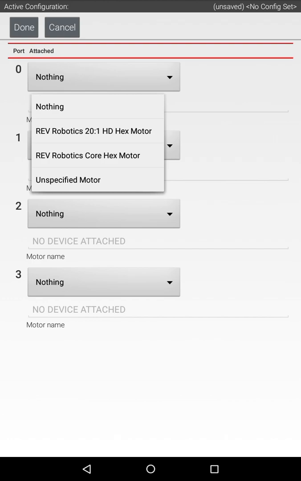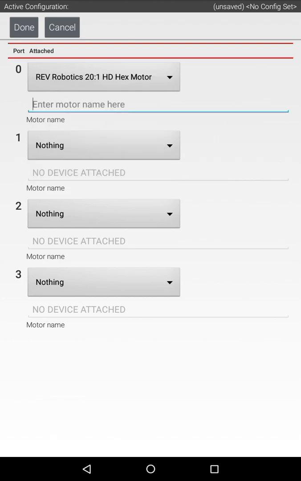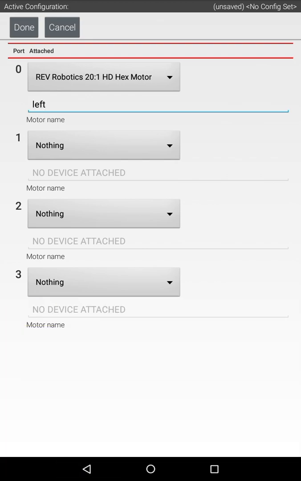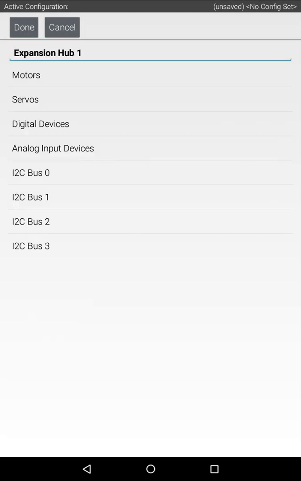If you click this drop-down, you get multiple options for a Rev Robotics 20:1 HD hex motor, a Rev Robotics core hex motor, as well as unspecified motor. I'm going to select a 20:1 HD hex motor, but you can select whichever motor you are using in that port. We can then give that motor a name. For example, I'm going to give it left. This is the name that's going to be used when you're programming your robot. So make it descriptive. Now I'm going to hit done.